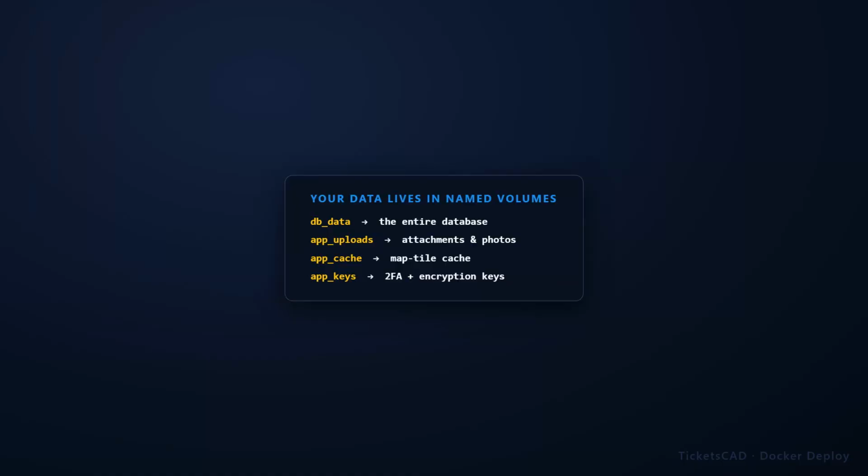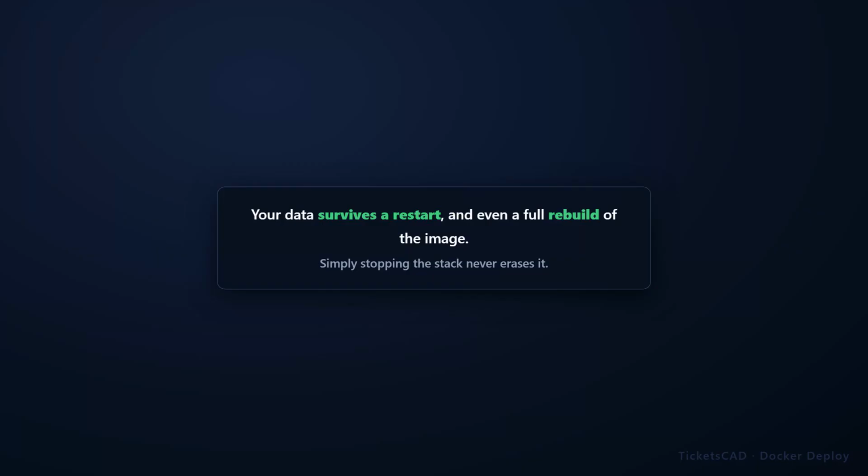Before we finish, a few things worth knowing for the long run. First, your data is safe. Everything of value lives in named Docker volumes, the database itself, uploaded files and photos, the map tile cache, and the encryption keys, and those volumes persist independently of the containers. Your data survives a restart, and it survives a full rebuild of the image. Simply stopping the stack never erases it.